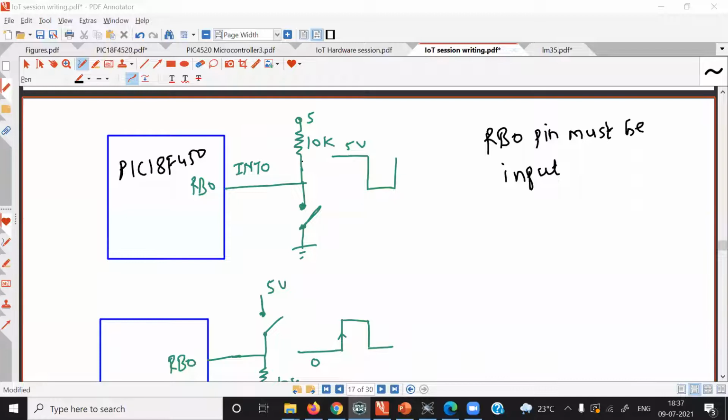Now we need to connect here either pull up or pull down. It depends upon where you want to connect the switch. In the first method, I have connected a pull up resistor of 10K value. One end is connected to 5 volt. Another end is connected to the RB0 pin as well as one end of the switch. This is the switch here. Now when you close the switch, logic 0 will get applied on the RB0 pin. And when you open the switch, logic 1 will get applied on the RB0 pin. So when you close the switch, what we will have here? Falling edge. When the switch is open, continuously there will be logic 1.